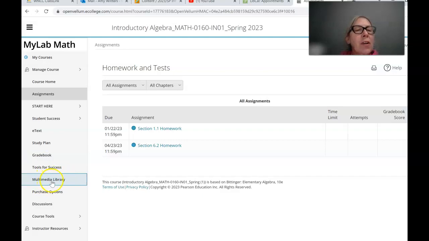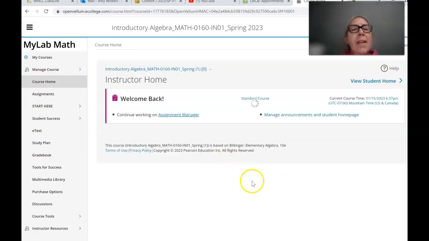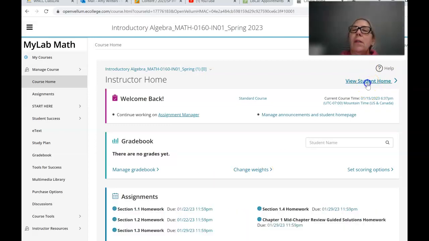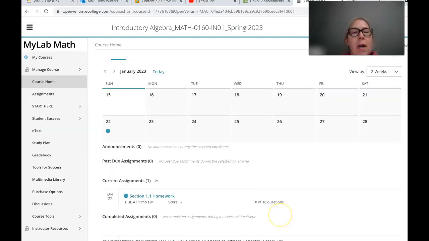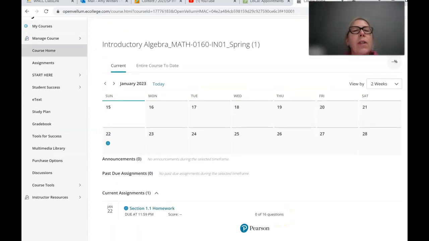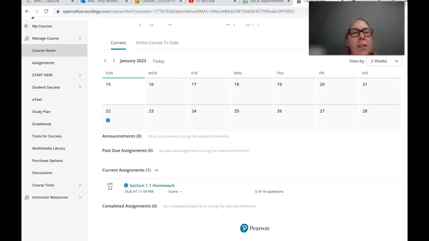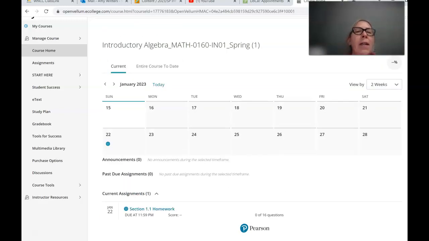Some cool things in here that I really like before I go into assignments. Actually, on the course homepage, I need to go to the student homepage again since I clicked out of it. When you get in here, it shows the calendar. It shows if you have past due. I won't put any announcements in here. I use Blackboard and GroupMe for that.